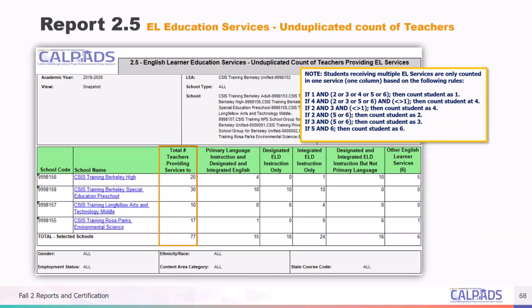Report 2.5 follows the same hierarchy, and it's English Learner Education Services Unduplicated Count of Teachers. So for a teacher to be providing service, the education service code has to be populated in their course sections, and they have to have EL students enrolled.